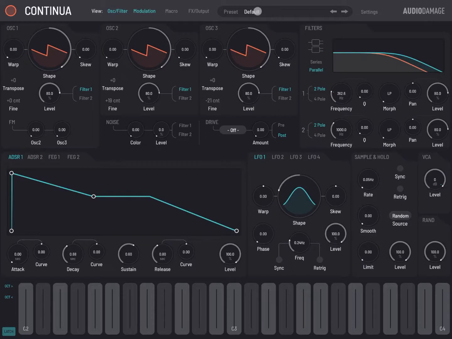I've just loaded Continua, so I'm in the default preset, so nothing really special, and this is what it sounds like.